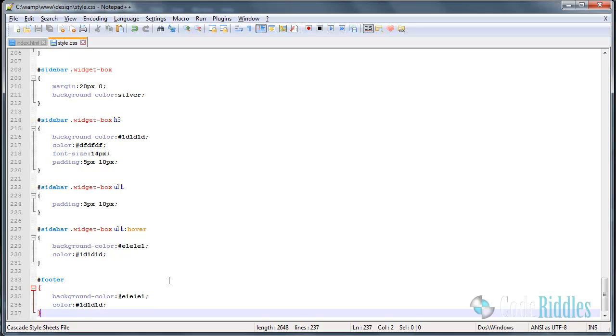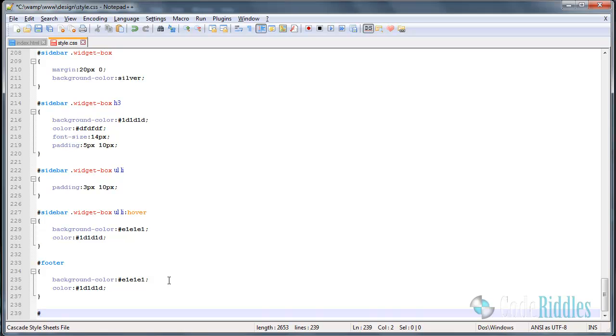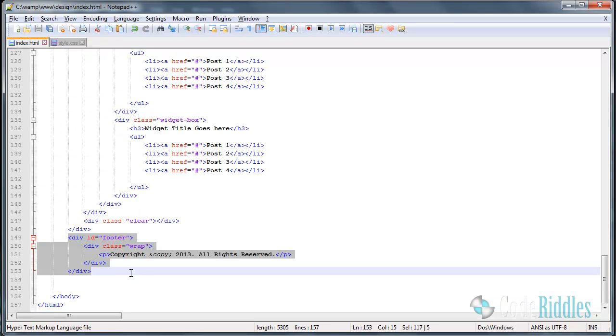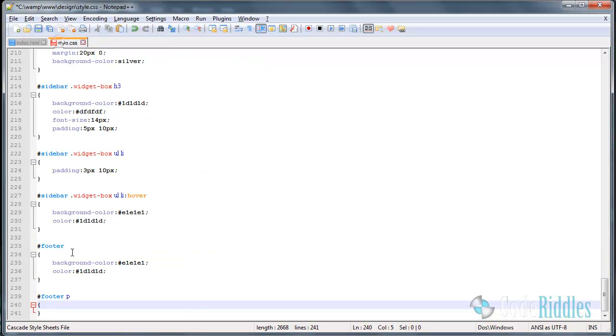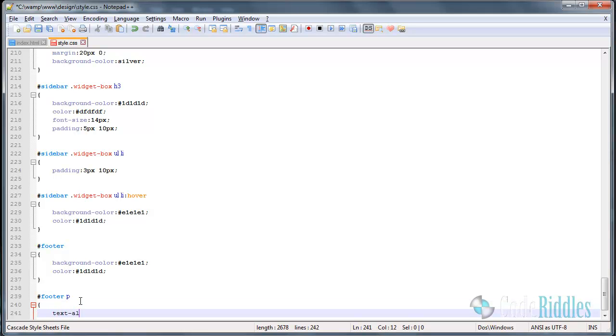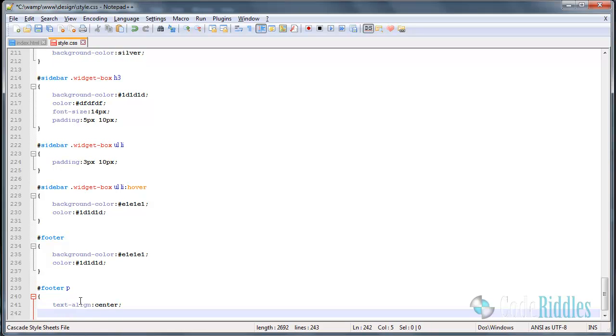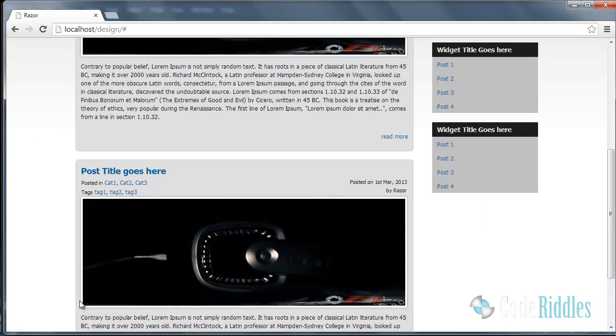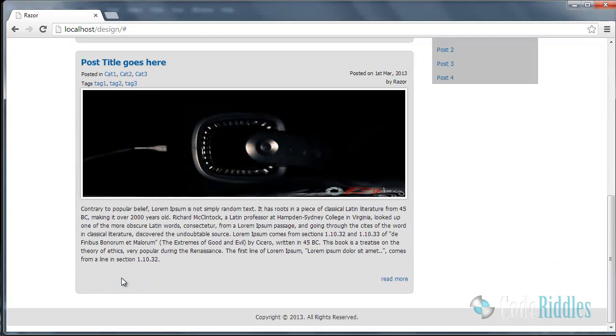Now inside that footer we have a paragraph. As you can see, we have a paragraph. I want to make it center aligned, so text align is center, and padding to 10 pixel. So we have a footer area.